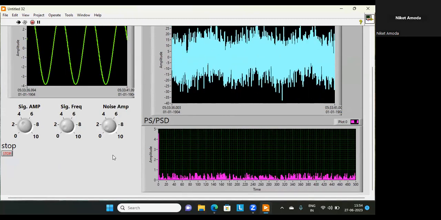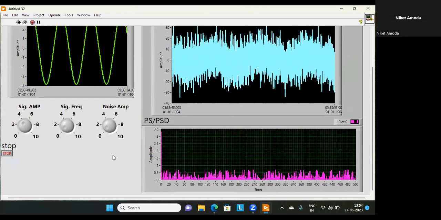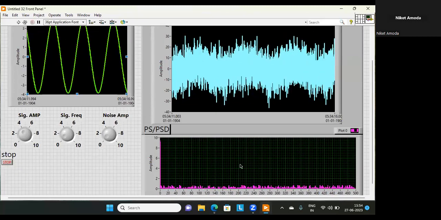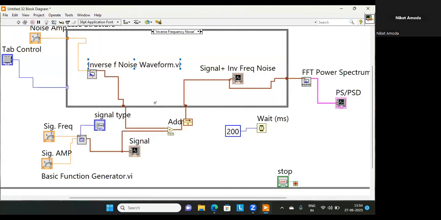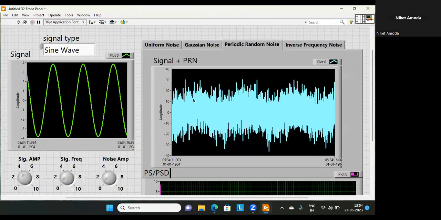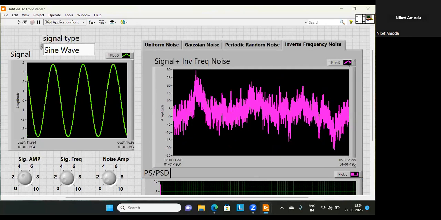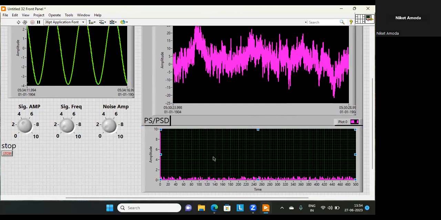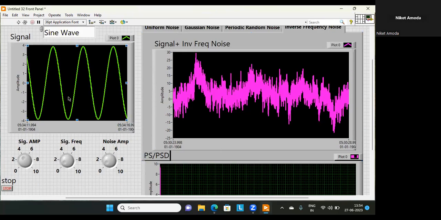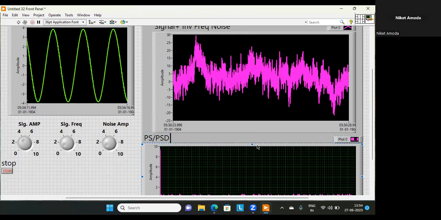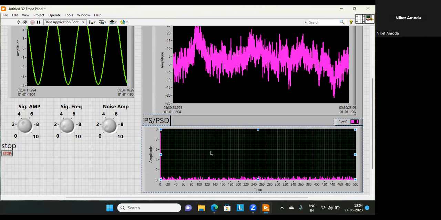So this is about tab functions. We have seen two examples. One is using a tab, and what sort of tab? Uniform, Gaussian, periodic, and inverse frequency noises. And we have seen their FFT also, the power spectrum or power spectral density. So there is one signal, then there is signal plus noise, and then there is the FFT, better called the power spectral density of that signal plus noise.